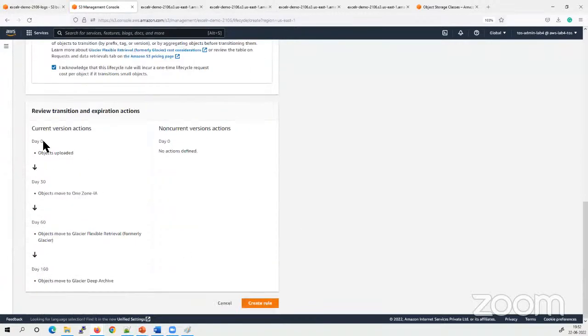So you can see on day 0 my object is uploaded. On the 38th day it moved to the one zone. On the 16th day after that it moved to the glacier, and on the 168th day after this it moves to deep archive. So this is for the current version of the object.